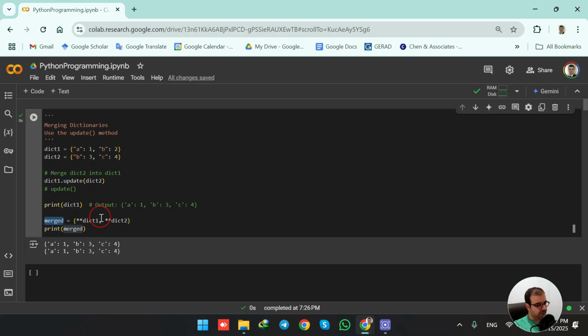And in the braces, we type down star star the name of the first dictionary and comma and star star the name of the second dictionary. Then we are printing out this third dictionary that has been created, which is called merge in this case. And then we see the outputs are the same.